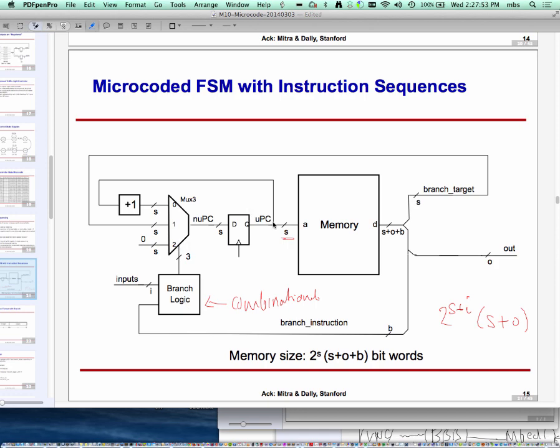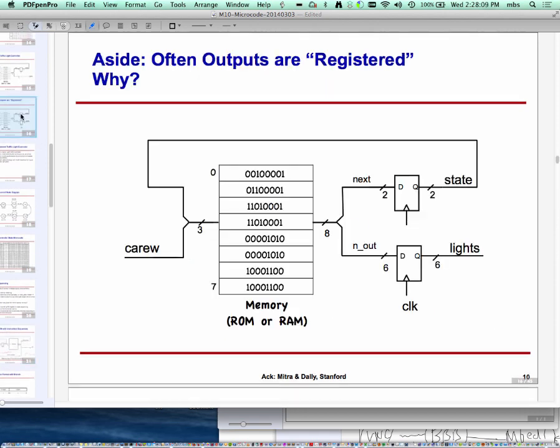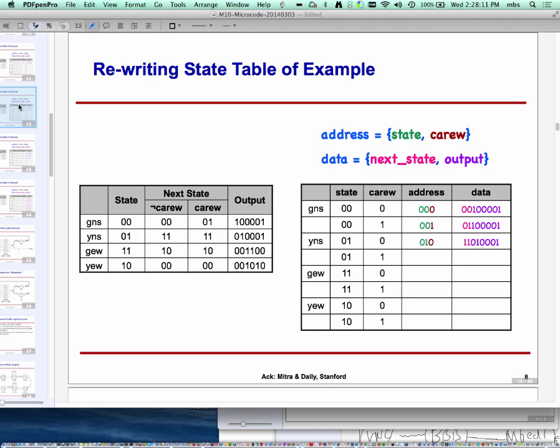So I saved on the number of addresses I need in the memory, but then I have these limitations now, that in a two-way branch I can only specify one target address. So let's go back to an example that we had out here.